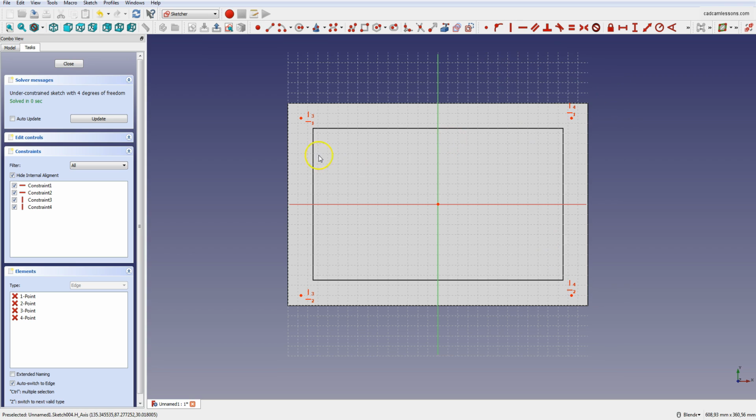OK, now let's use symmetry constraint. OK, and again. OK, and before we move to dimensioning, we still need to convert some edge of the rectangle to the sketch. Let's use this option and convert this edge. OK, and now we can add dimensions, and this dimension and this one is enough.